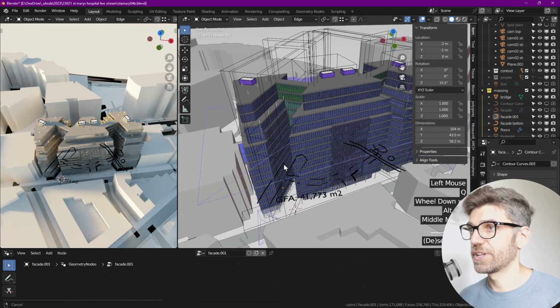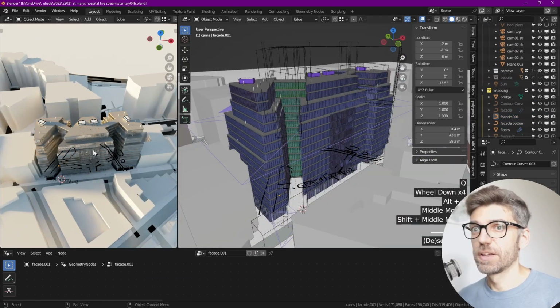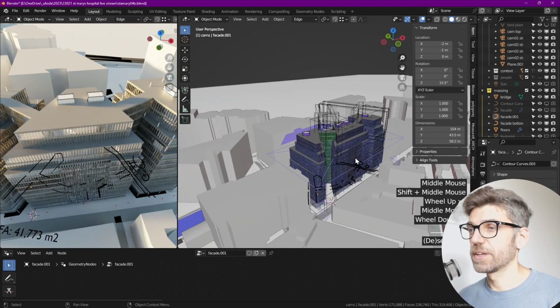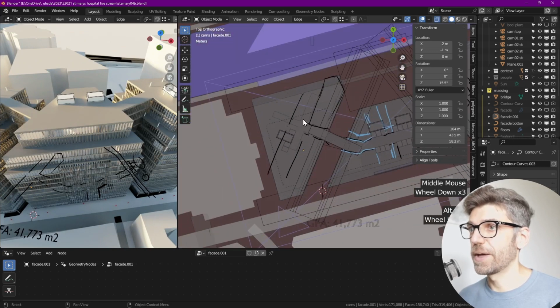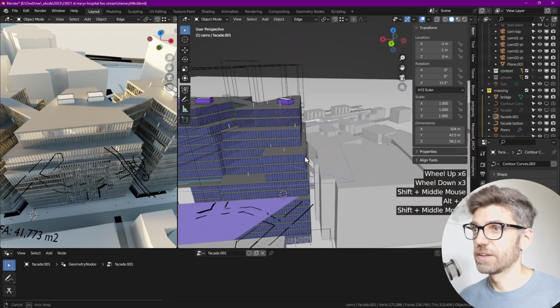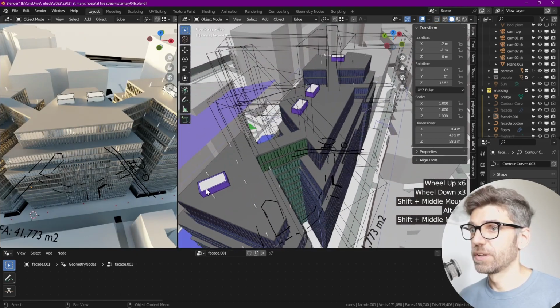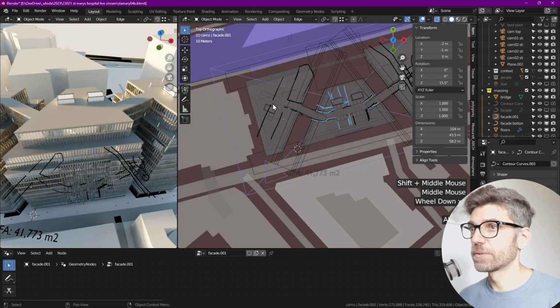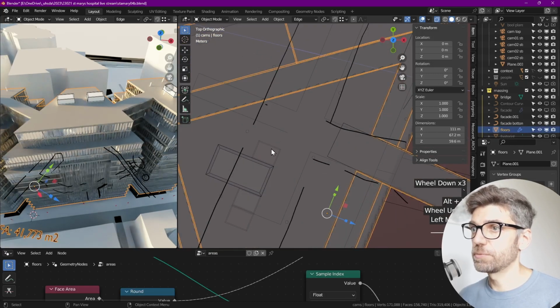So let's refresh that facade now. So we've got our whole thing in there. Now let's go back and see. Yep, that works pretty well. Okay. It's starting to make more and more sense.